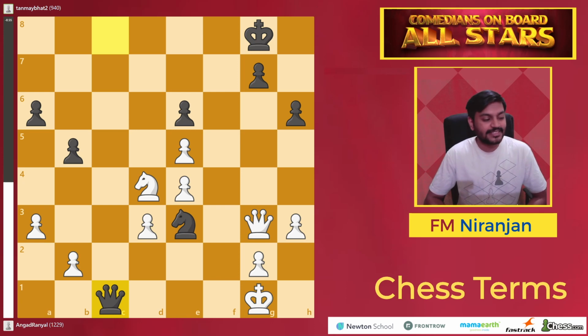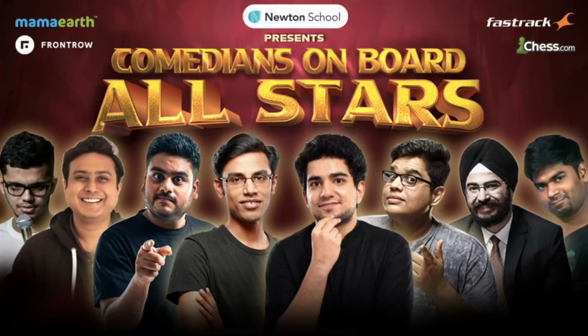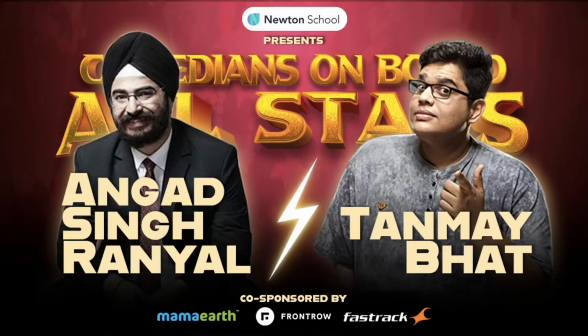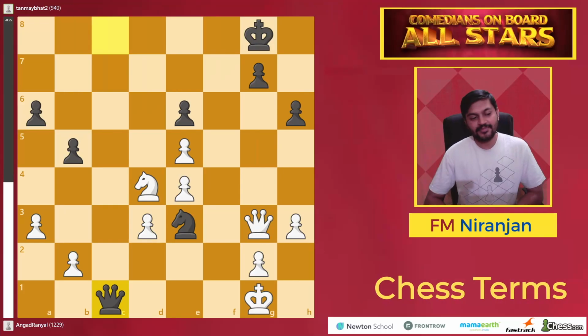I'm starting with this game between Angad Ranyal and Tanmay Bhatt, and here is the game. This is a position where black has just played queen c1 check and it is white to move, and in this position there are different options, and in chess we call them candidate moves. In a way, white can go king f2, white can go king h2, or white can play queen e1.